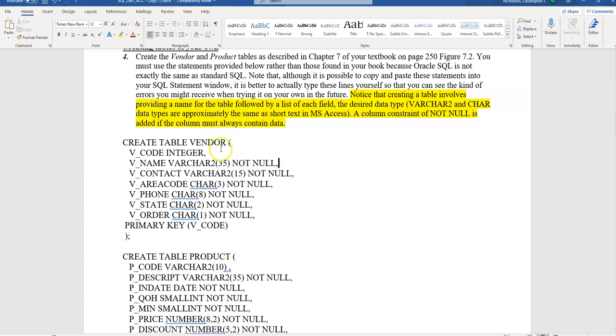So you're going to have a vendor table, and inside that it's going to be a vendor code, which is an integer, and the name of the vendor. You know, it'll be like a company name in real life. And what this means is that when you input the data, it will assign a variable number of characters to hold the name of the vendor, up to a 35 limit.